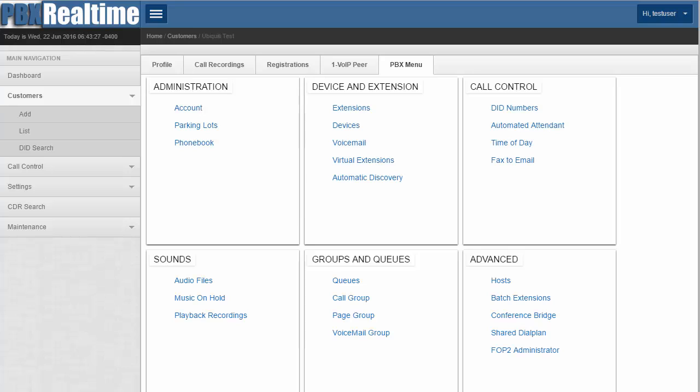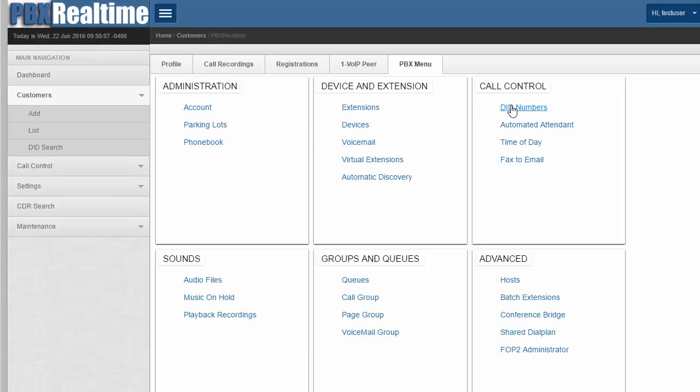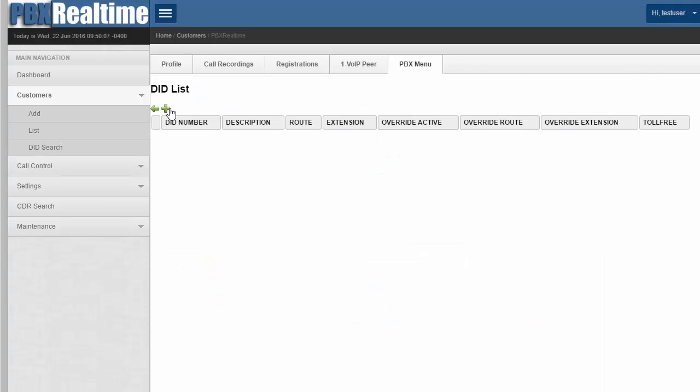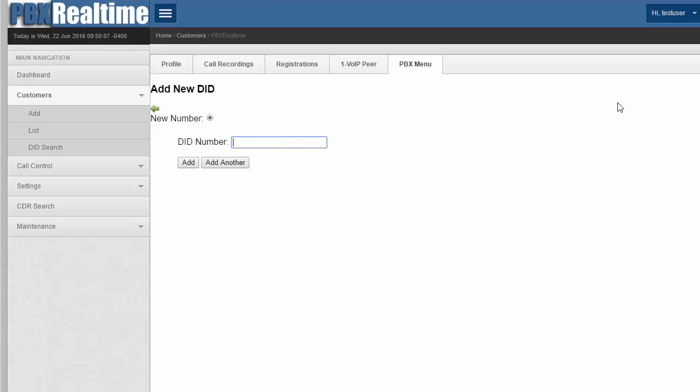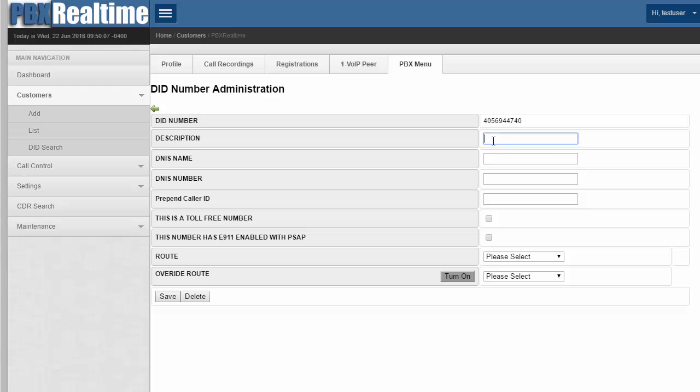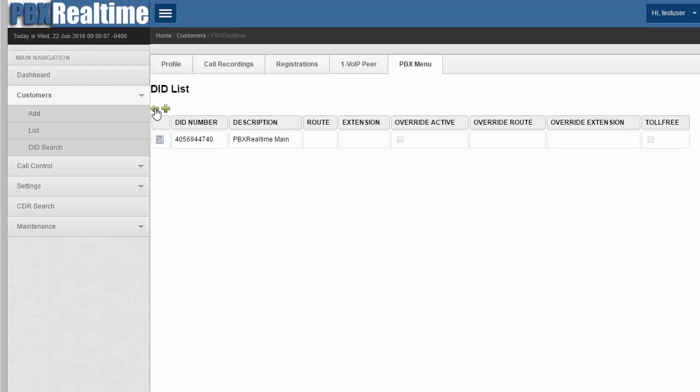Before running automatic discovery, make sure you have a phone number that has E911 service. Click on the DID numbers link and add the phone number provided by your service provider. Then click the Save button. We are ready to start the automatic device discovery process.